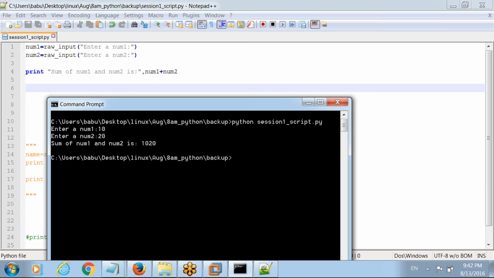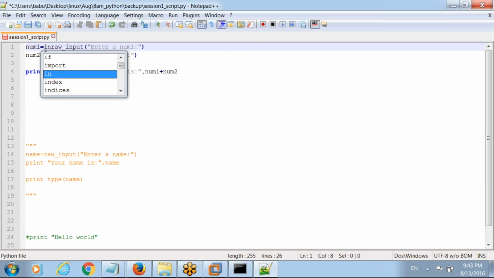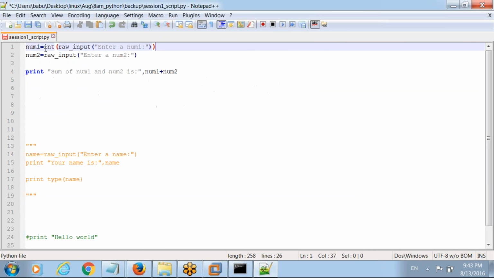So remember, whenever you are using raw_input, before using the function itself, you should be clear about what type of value you are accepting, whether it is integer, float or string. If it is a string, no issues. But if you want to take something as an integer, then whenever you are using raw_input, just use int of raw_input. That means it will convert that string to integer.